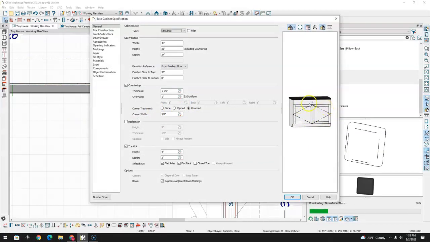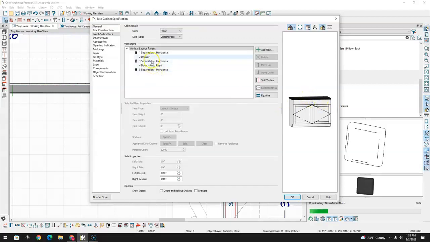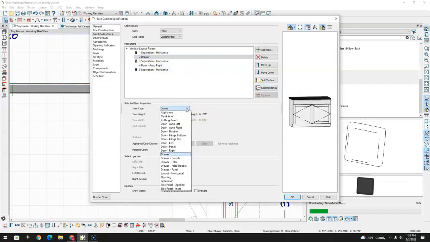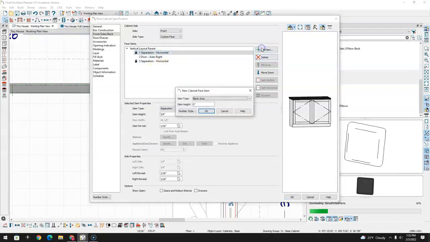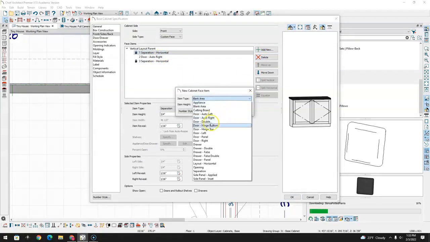Lots of storage in this. We might want to put, I don't know if we can put two drawers in there. Let's go ahead and see if we can do such a thing. See if that's an option. Drawer, double drawer. Yeah, that's what we want. So let's click here and let's delete it. And then let's go right here and let's add new, and this could put double drawers.